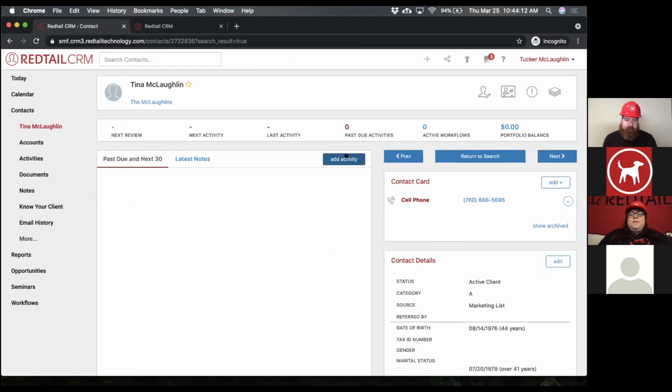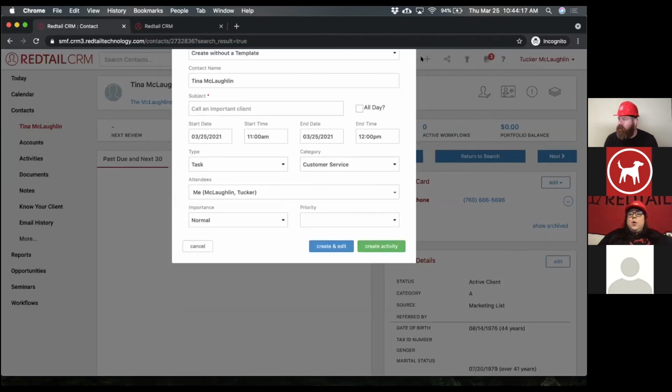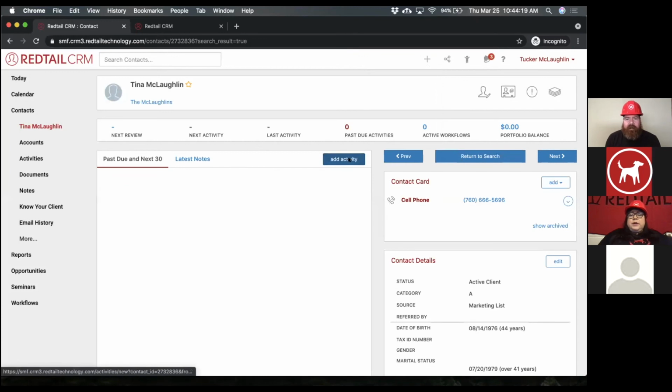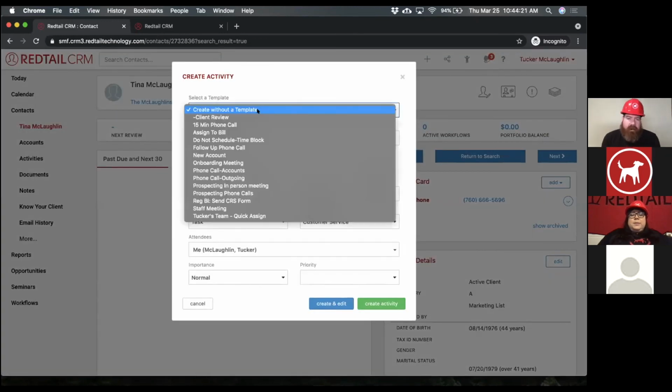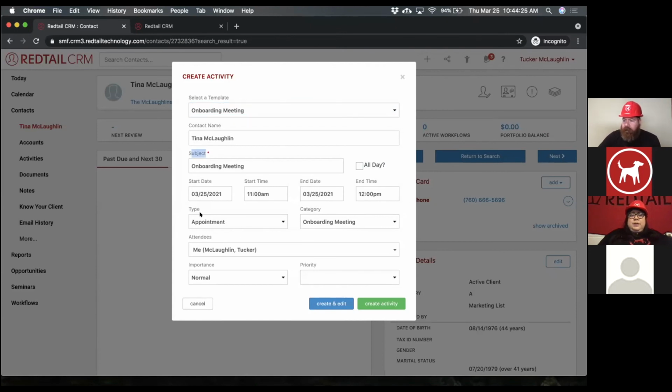But this time I've gone ahead and I've scheduled that activity. So I'm going to come over to this add activity or the plus sign at the top, either or. It's not to say one's better than the other. But I'm going to go ahead and pick that onboarding meeting template. Again, it pre-filled my subject, my type, my category, my attendees even. So now all I'm doing is changing the date. I'm going to say she's coming in earlier, 10 a.m. time. I'm going to create my activity.